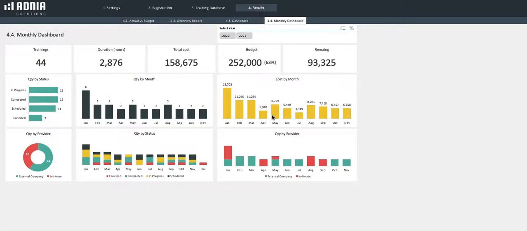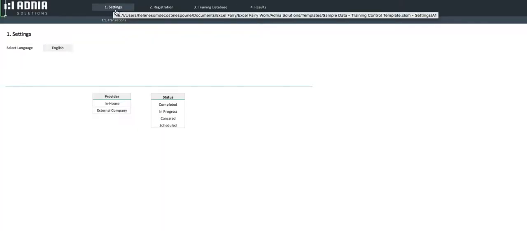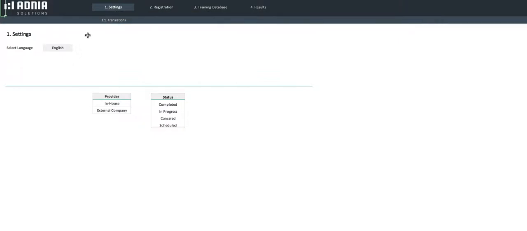First, let's go into the settings page. As you can see, the main landing page allows you to enter and change parameters to set up your sheet. We can first set up the language, which we'll leave as English, then set up the provider list, in-house or external company, and the status list, where we have completed, in progress, cancelled, and scheduled.